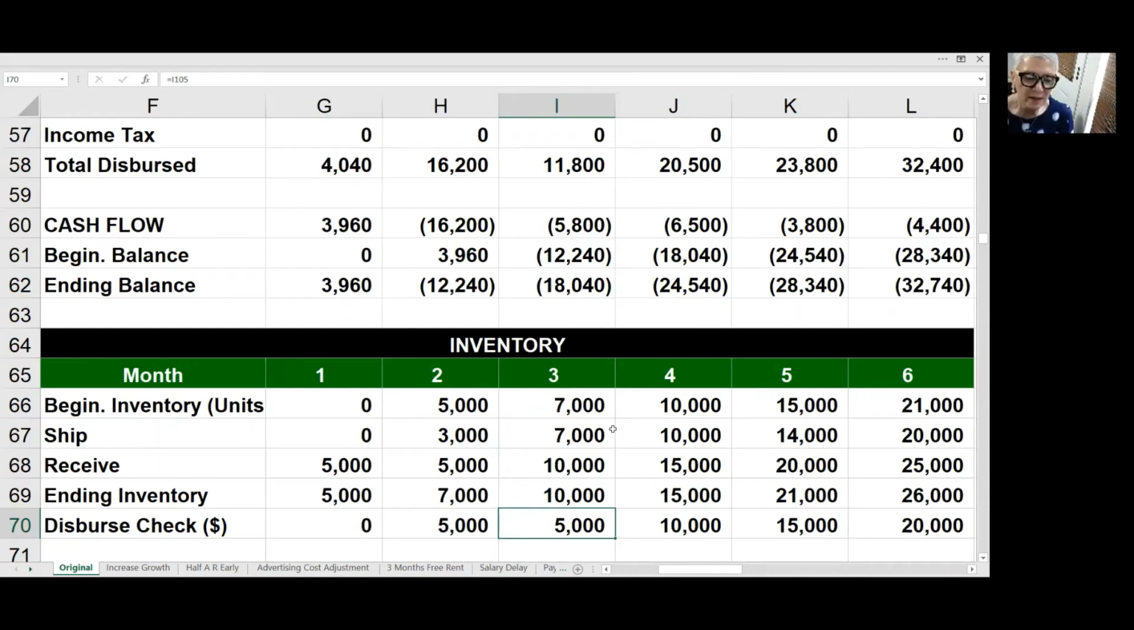The 10,000 ending inventory becomes beginning inventory of 10,000. We shipped 10,000, we received 15,000 with an ending inventory of 15,000 in month 4, and we wrote a check for $10,000 to cover what we received in month 3. So 15,000 ending inventory in month 4 becomes beginning inventory in month 5. We shipped 14,000, we received 20,000, and we have an ending inventory of 21,000 units, and we wrote a check for $15,000 to cover what we got in the previous month.